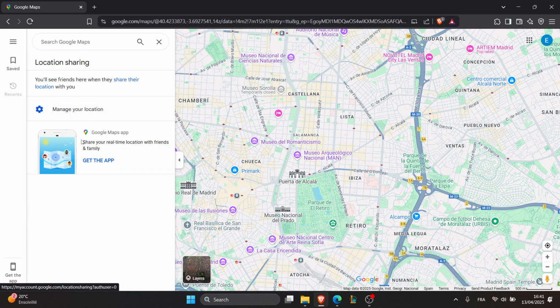As you can see, I didn't share my location with anyone, but you're gonna see it here. You'll see friends here when they share their location with you. Tap more, the three dots, and then block once you see your friend or the person that shared their location with you. Click on the three dots and then click on block.